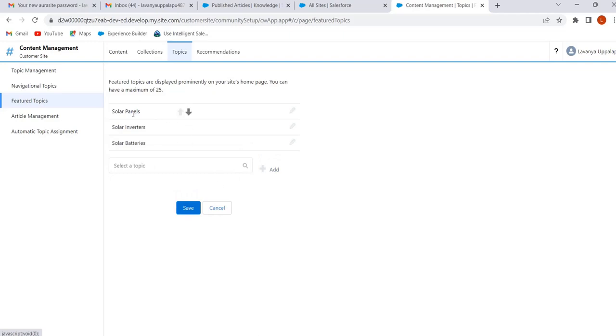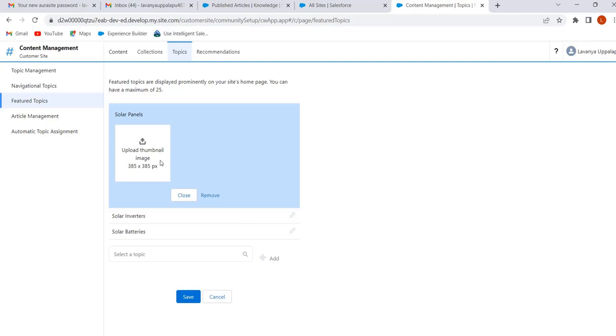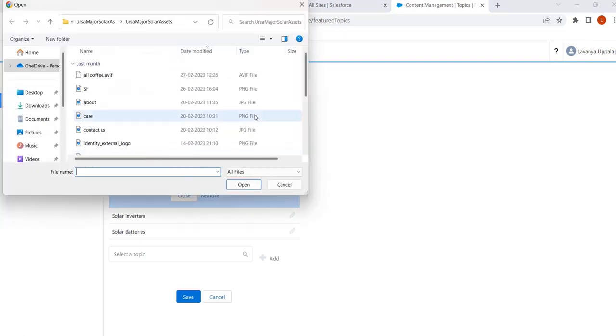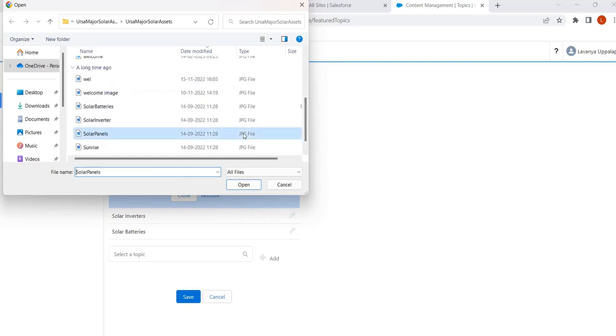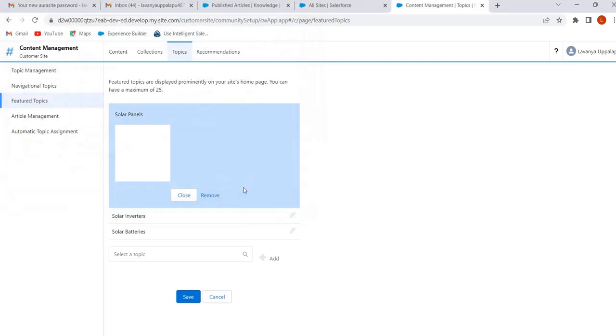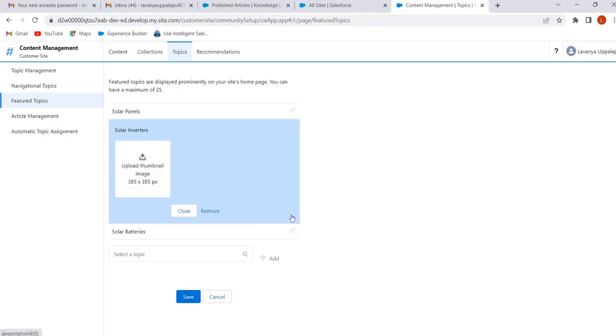Now we have to add the images to these topics. To add the images, click on this pencil symbol. Upload solar panels image. Now upload solar inverters.